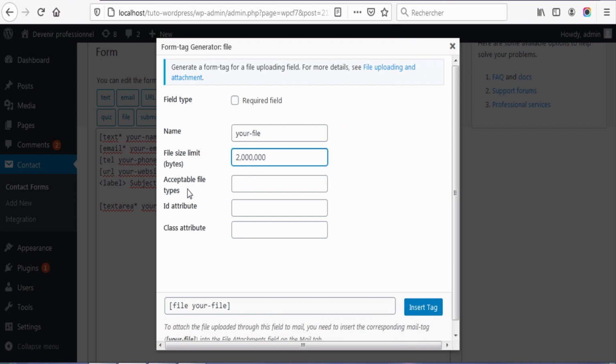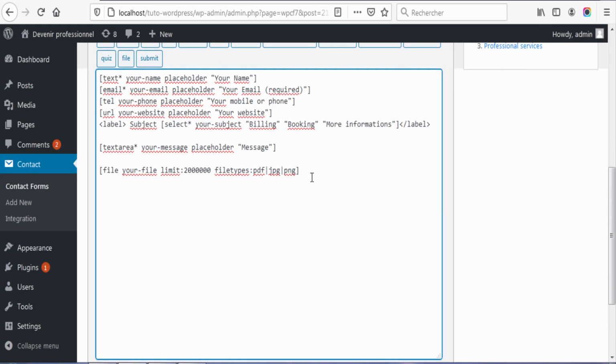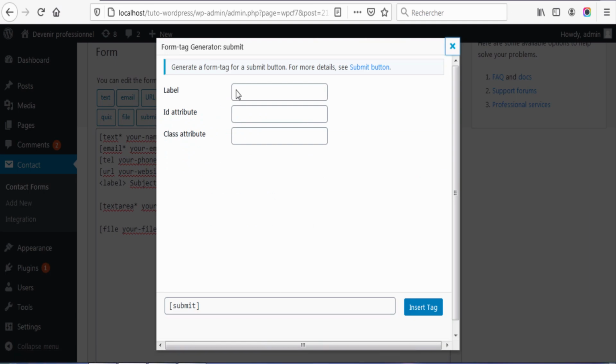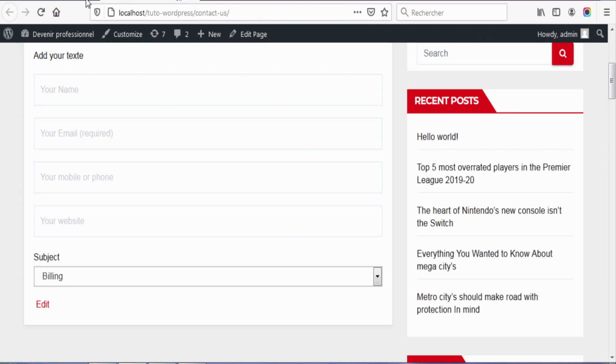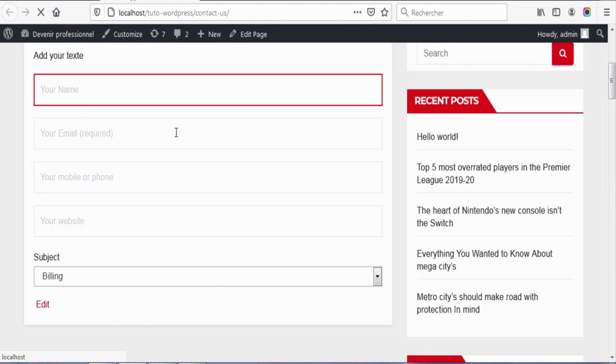For acceptable files, for example, I can accept only PDF, JPG, for example, and PNG. Insert, and at the end I need a submit button, and the value, and click on insert. Now go save and take a look to see the result.